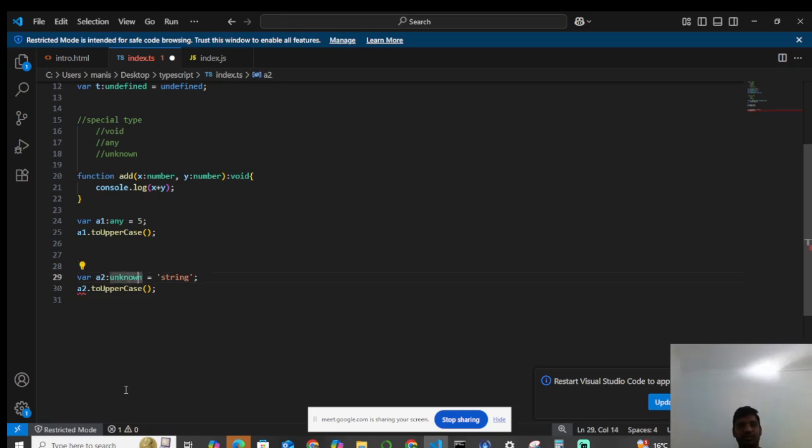Understood. So if you use the unknown type and want to apply any method, you need to check the type. Simply, any skips the type checking, but unknown will not skip it. Even if we are using unknown, it will always check the data type.